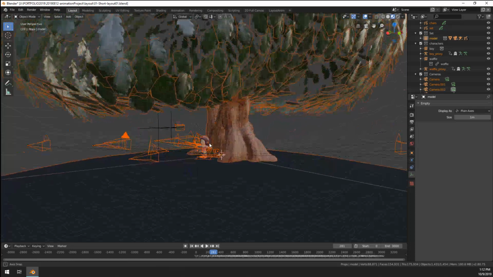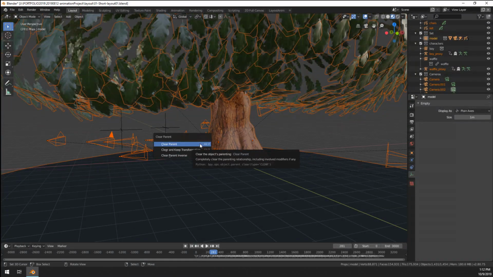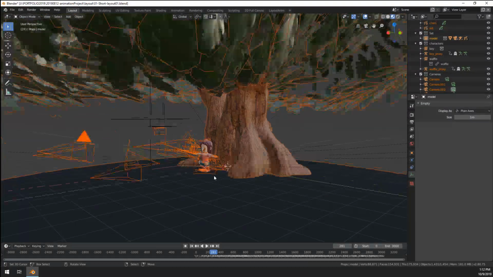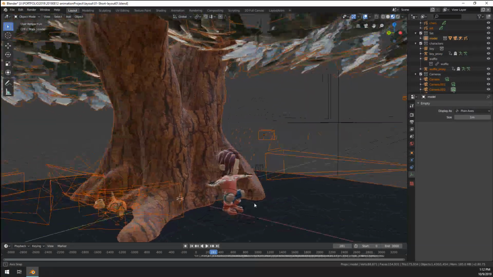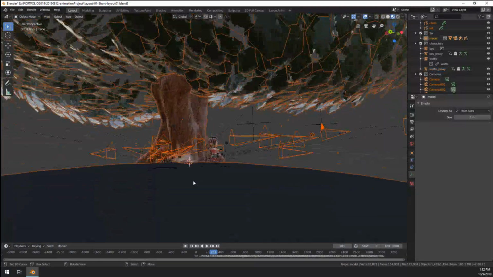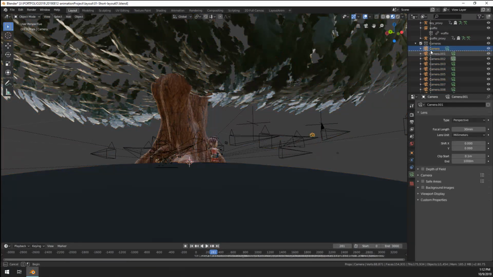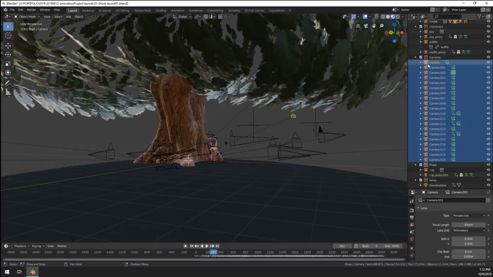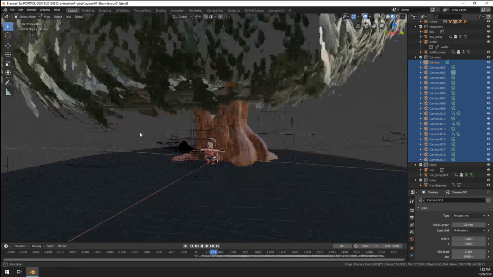Now we can just apply the parent and keep transform everything, except our characters. So we have our cameras here. I'll just select all the cameras. Okay, and then just clear parents. Nope. Oh, because I have them selected here. Can I clear parents here? No. Cool, cool, cool.